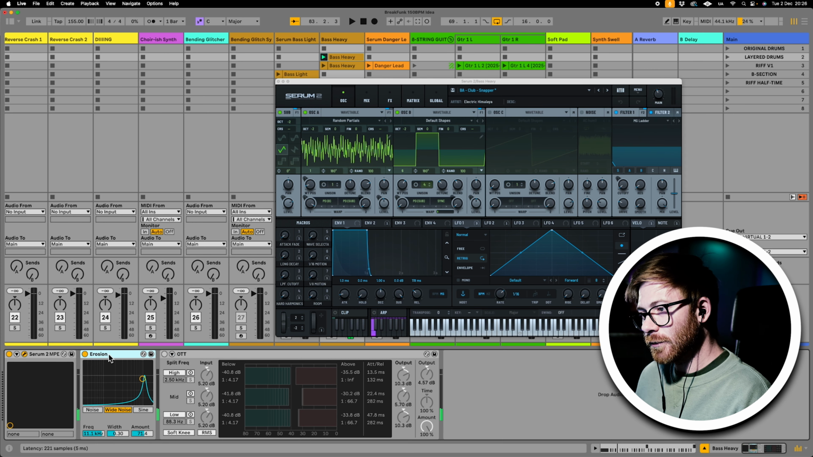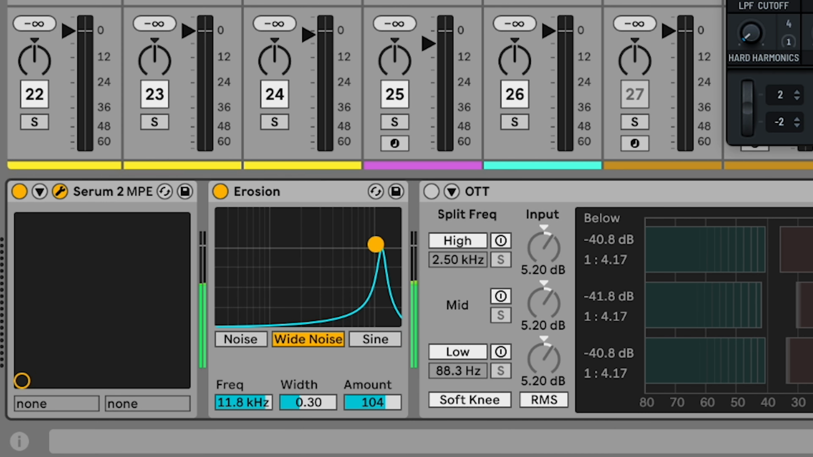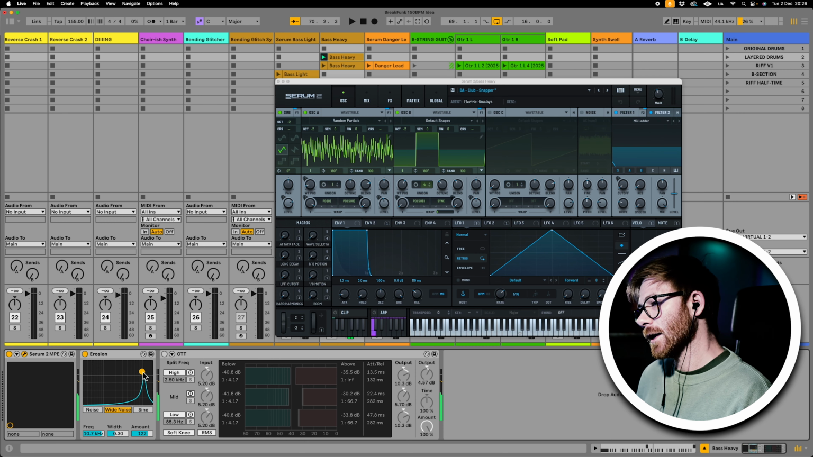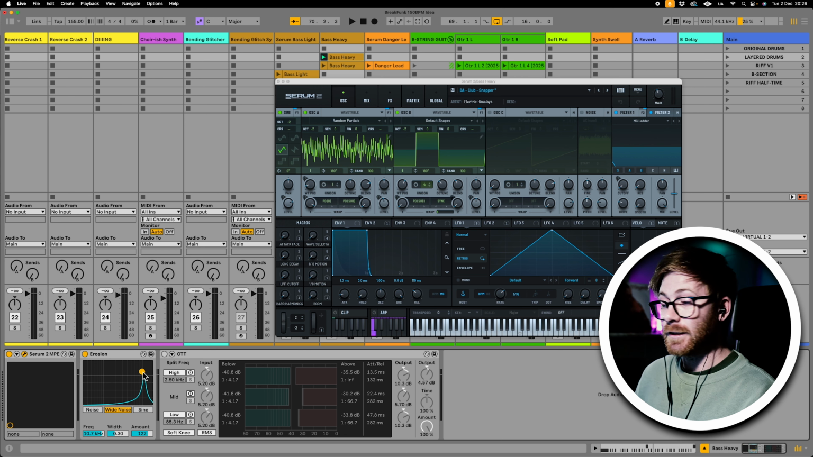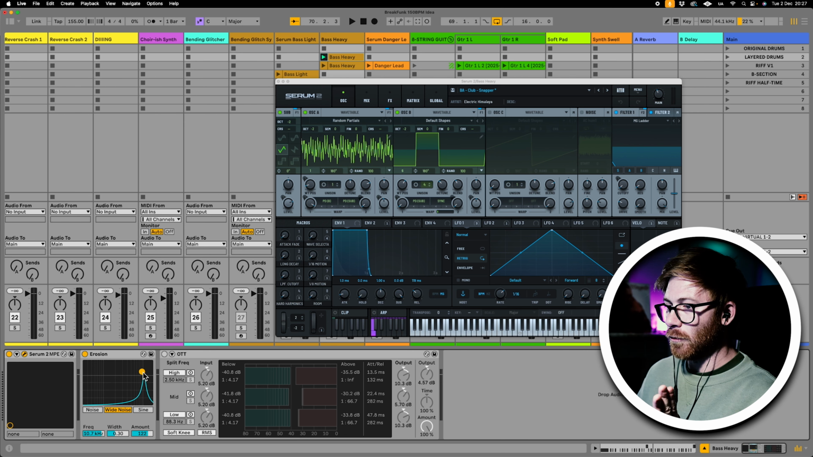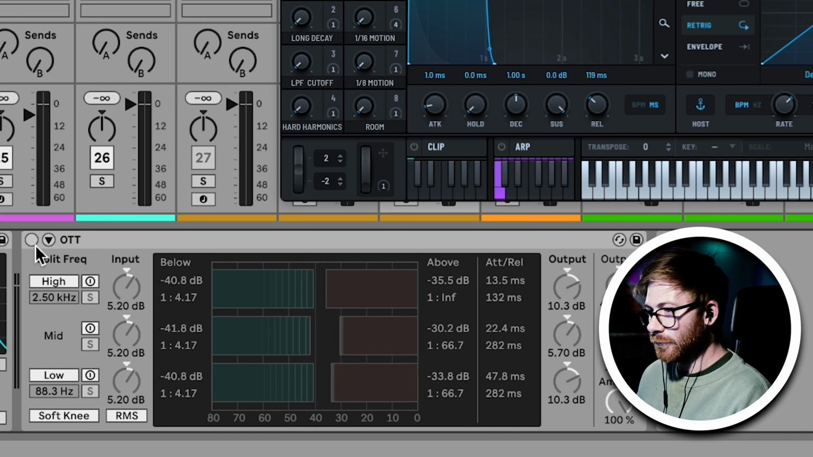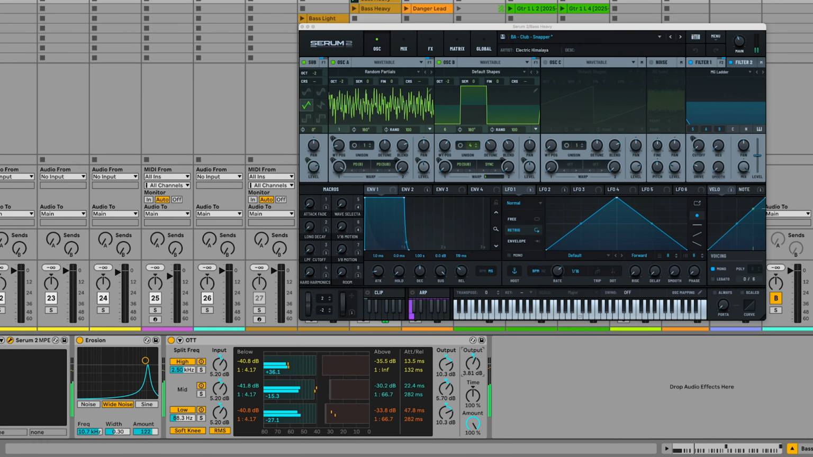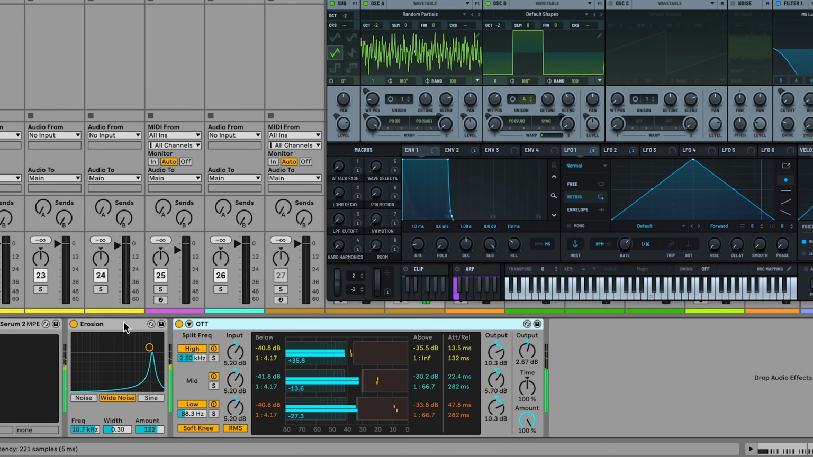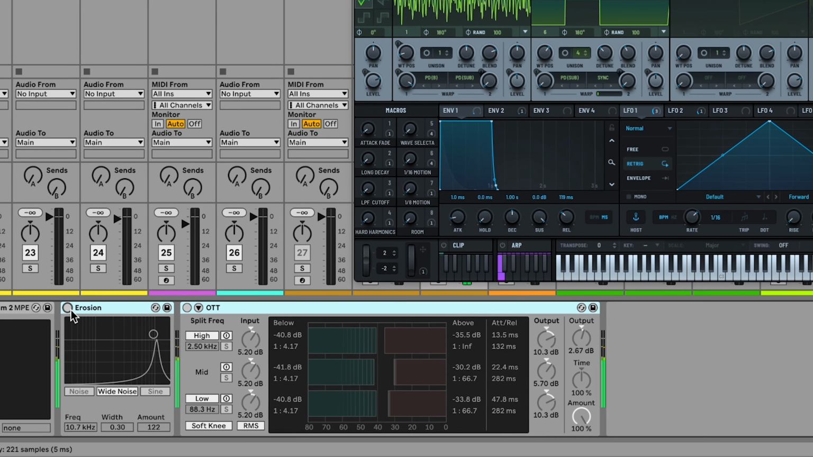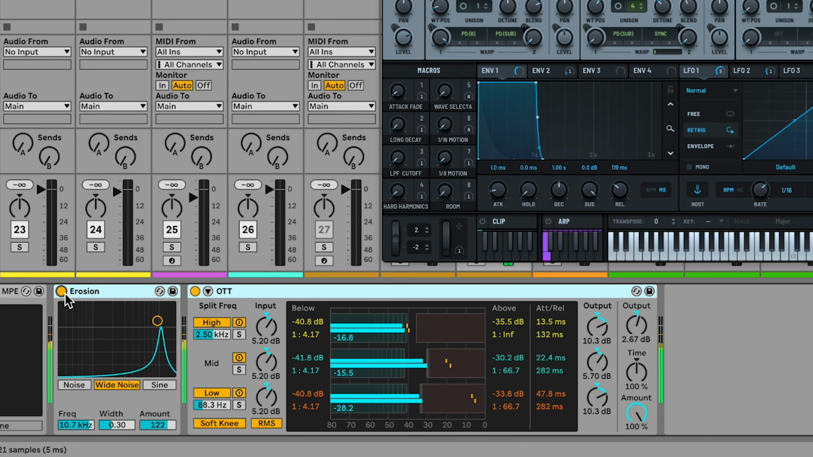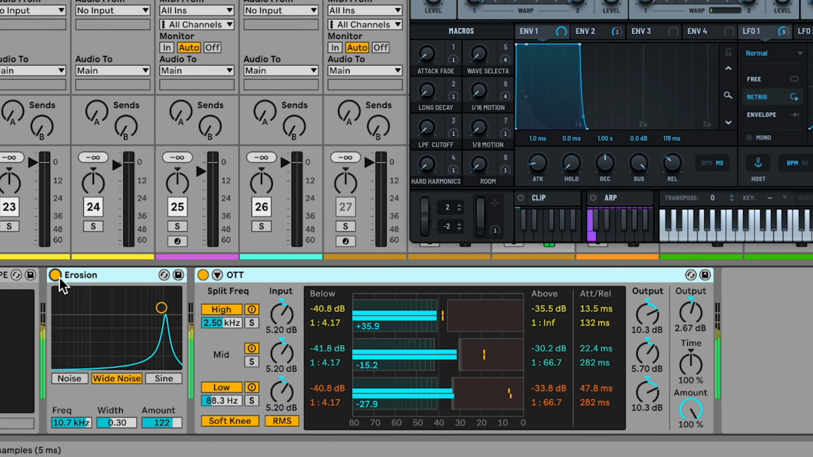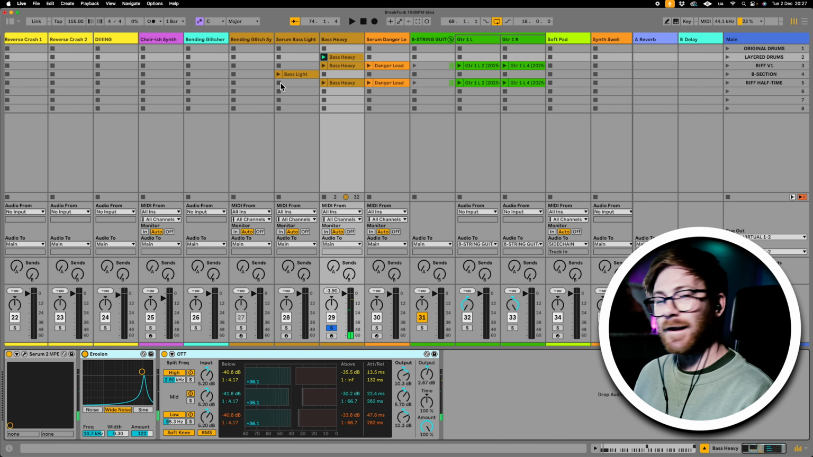And then adding the erosion. Again, it adds that kind of hissy transient, which I think brings it out behind the kick and makes it sound a little bit punchier behind the kick. And then finally the good old OTT multi-band compressor preset. So basically just making it sound a bit more aggressive.